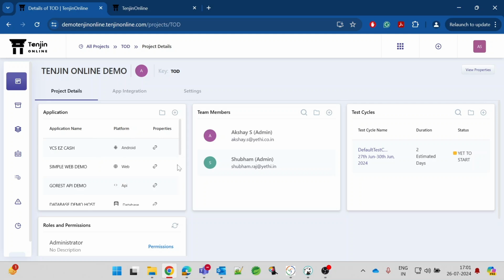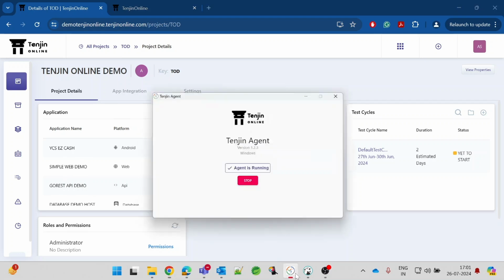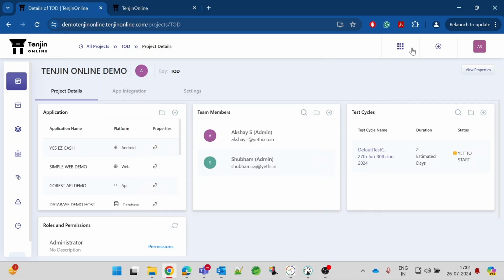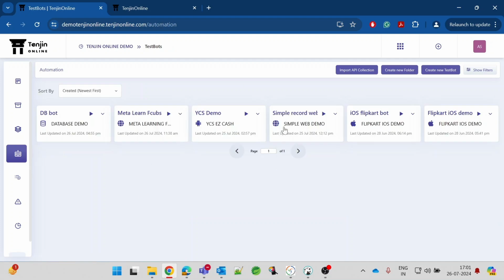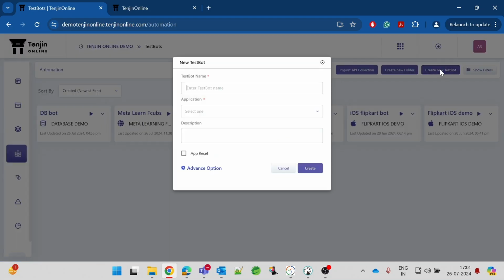Both applications can be used for similar work. To start with, as a simple check, see whether the particular application is mapped to the project, the agent is running, and the agent is registered in your account. Once this basic check is done, let us start with bot building. For that I'll be going to this automation module, and this is the place where I'll be building that DB bot. So I'll click on create new bot.